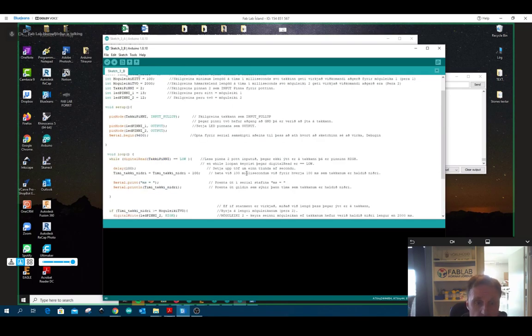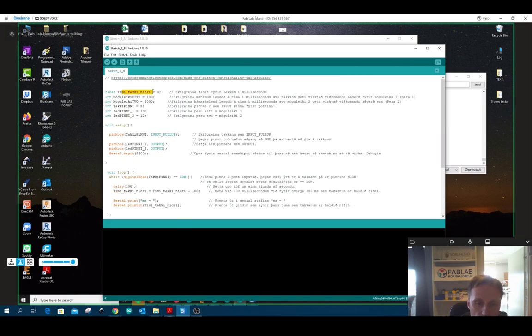Okay, let's take a better look at this. We need an integer to measure how long the button is held down. Option one is 100 milliseconds. Option two is 2000 milliseconds. And the button pin is number two, and this will of course be an input. And the LED pins will be outputs, 13 and 12. Okay, we go to the setup.